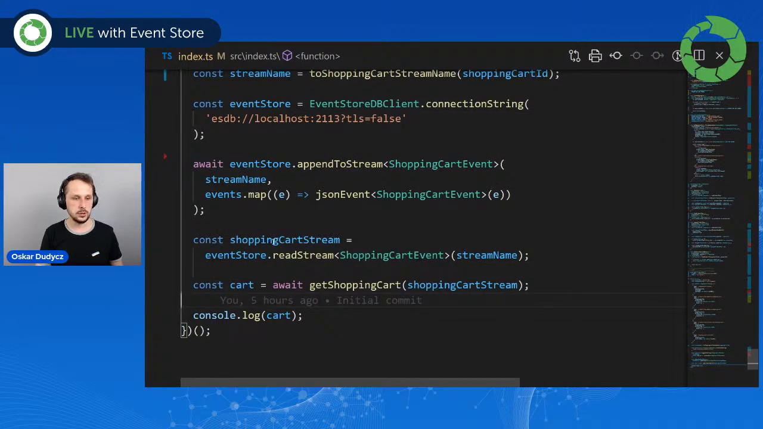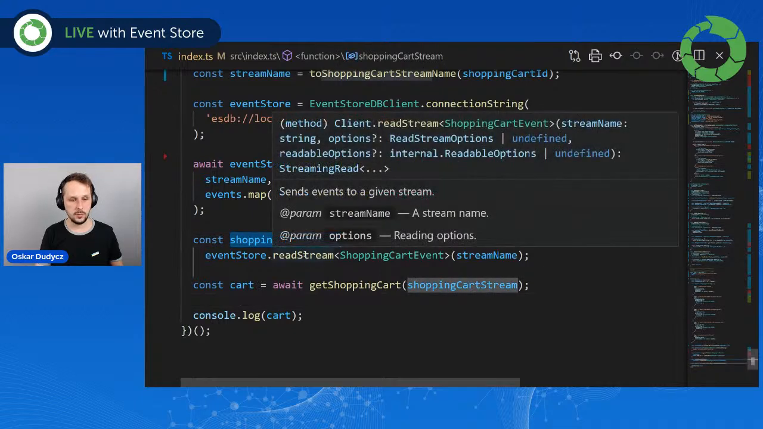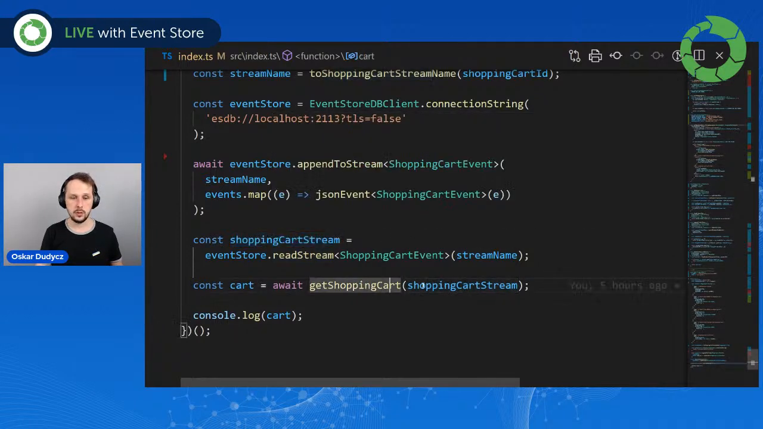So just to be sure, we are calling read stream, which will return the streaming read, which, as I said, is a Node.js stream class. And we will be using that in our defined get shopping cart. And after that, we will try to retrieve the state and see if it's aligned with what we expect.